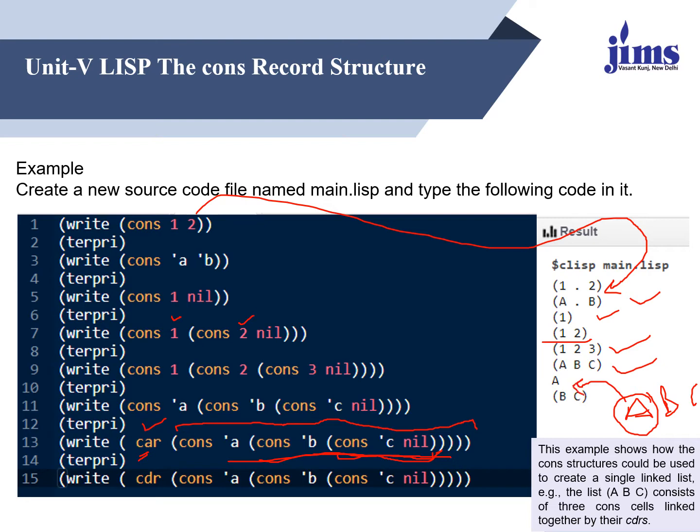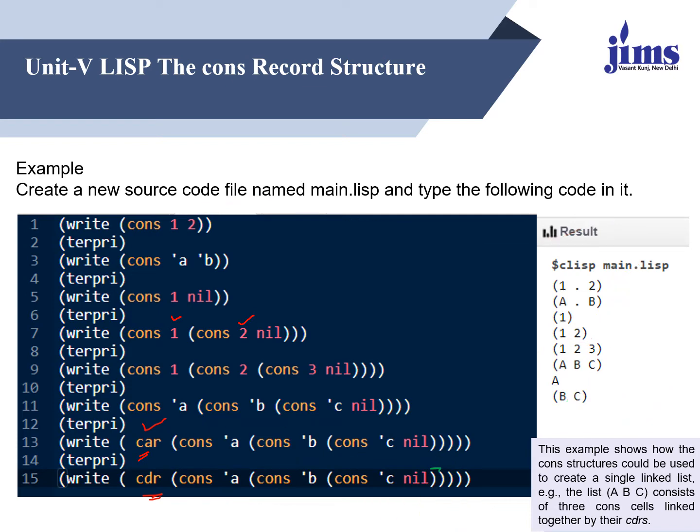So as a return value, you will be getting A. Whereas with the same list which is holding ABC as list members, if we use CDR, what does it do? It will not extract the first character. It will extract the rest of the characters, that is B and C. So that is why the output over here is B and C. You can look over here carefully at how things are being done, and you just try all these examples which are basically constructing a list. This example has shown how the cons structure is used to create a singly linked list. The list ABC consists of 3 cons cells linked together by CDRs.